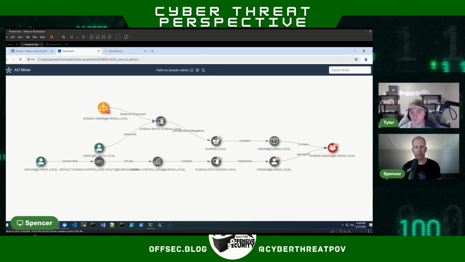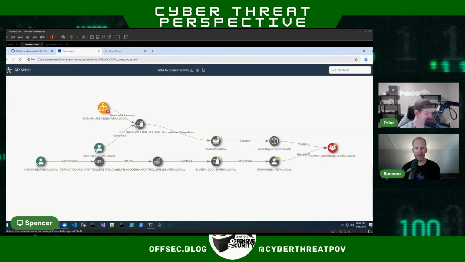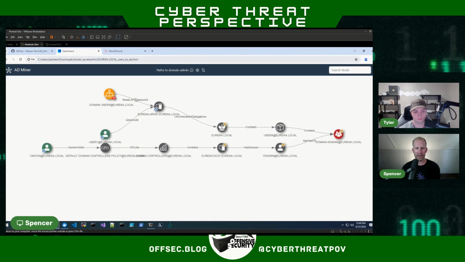The one difference is this has curved lines, which is nice. In Bloodhound, you only have straight lines, right? And sometimes, from a screenshot perspective, it can be hard to get stuff situated nicely. So with this, you can have curved lines, which is really neat. Just a minor difference, but it's super cool.